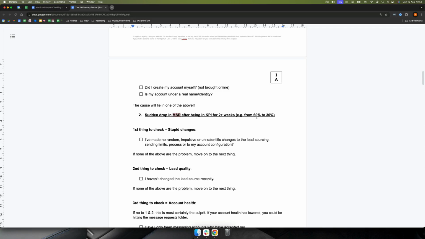And number 2, a sudden drop in media scene rate after being in KPI for 2+ weeks. For example, you had a 60% media scene rate, but it's dropped to 30%. Now, first things first, just keep running the system. Truthfully, because metrics will go up and down. There are some variables that will play into this, but truthfully, just keep running the system. You can use the below resources to identify anything, but truthfully, just keep running the system. The metrics will probably go back up.